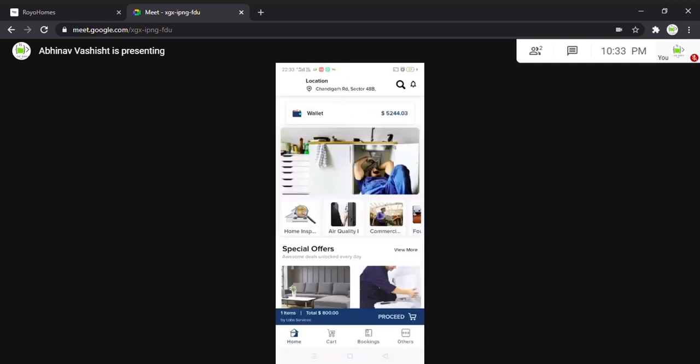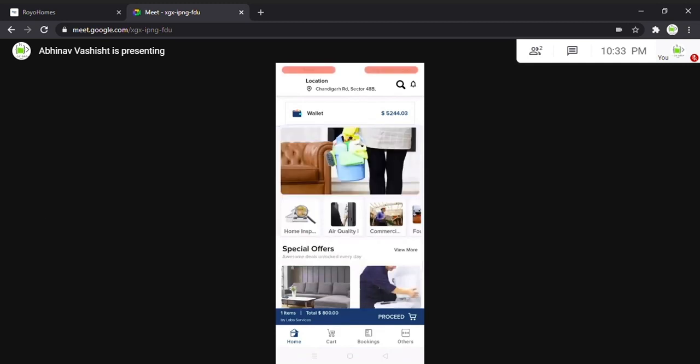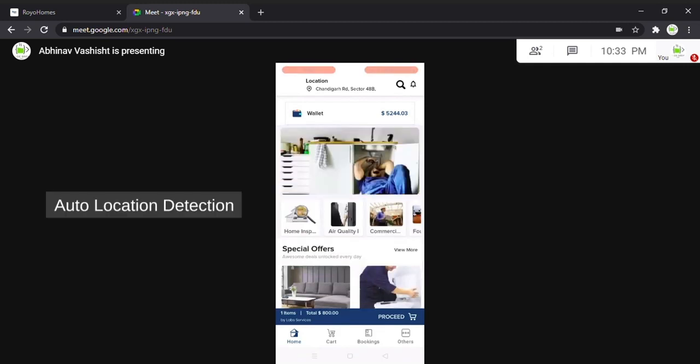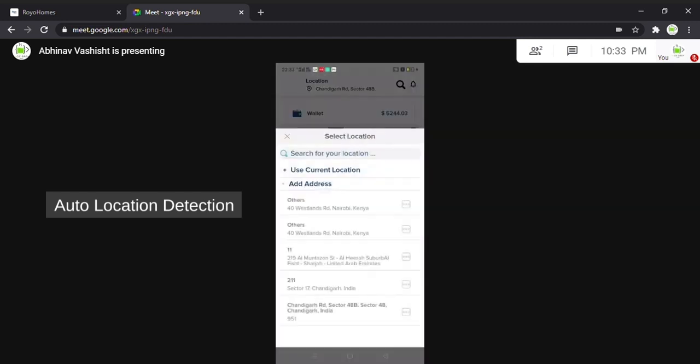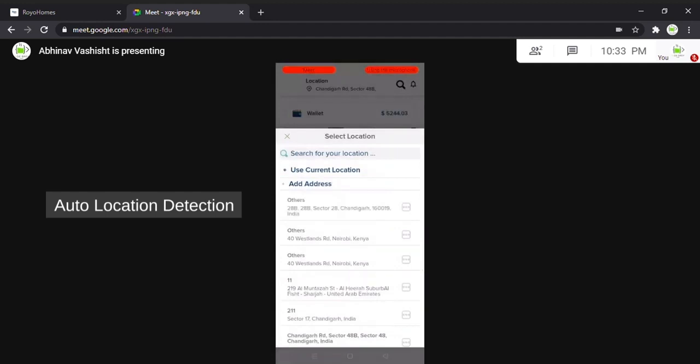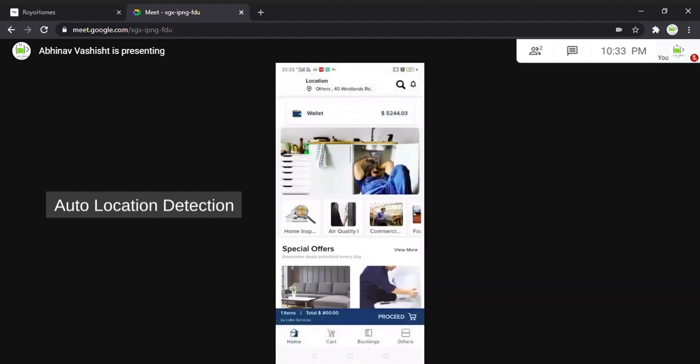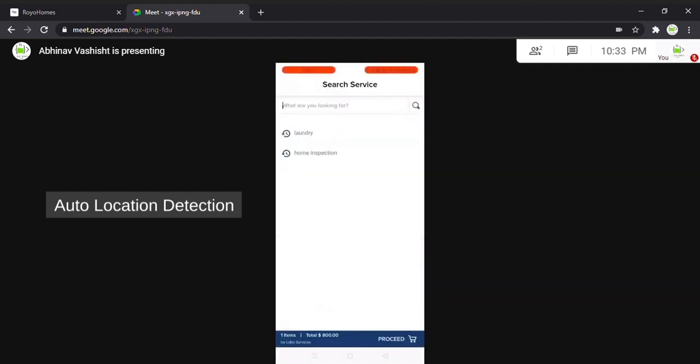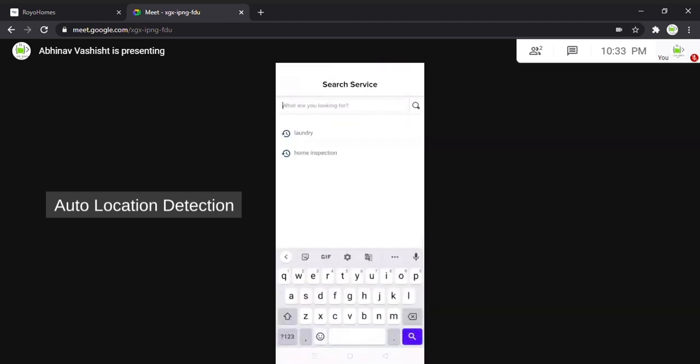The customer application. As you can see, when the customer enters, it's very comprehensive and very easy to use. First of all, on the upper left, they have the option to change their location. As I click over it, I can either add an address from the chosen ones or use my current location. Based on that, it will go to Google Maps and I can add an address. After choosing the address, if I want a laundry service or a home inspection or anything related to dry cleaning even, I can easily put it in and click on search and it will redirect to the service.